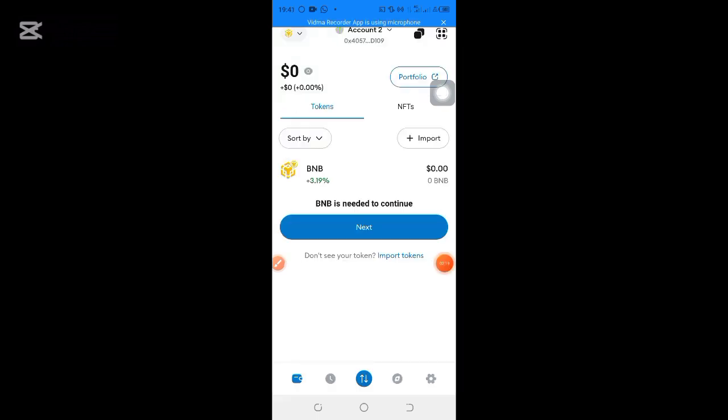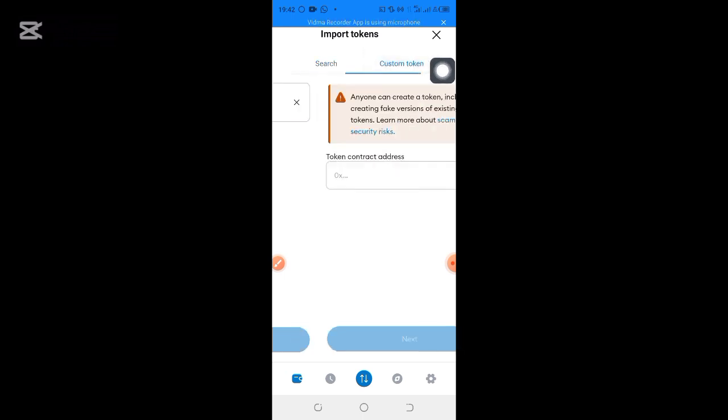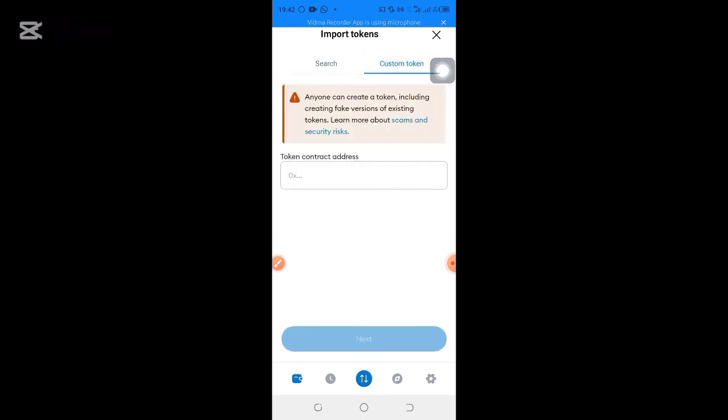After changing the network to BNB Smart Chain, you come here and you see import token. You click on import token. Then you see search and you see custom token, so you click on custom token. Here you can see token contract address. You have to paste the contract address of Shiba AI that we have copied. You have to paste it here.